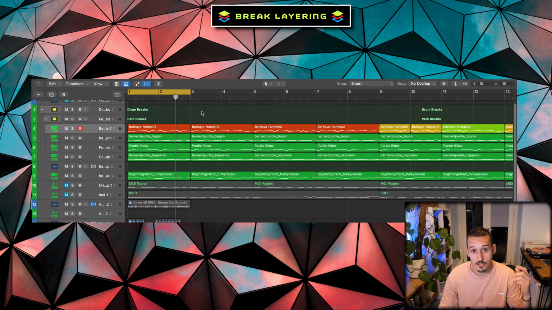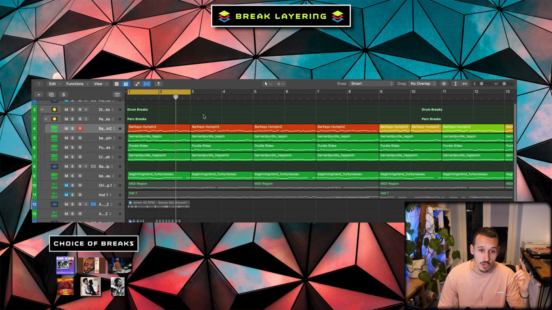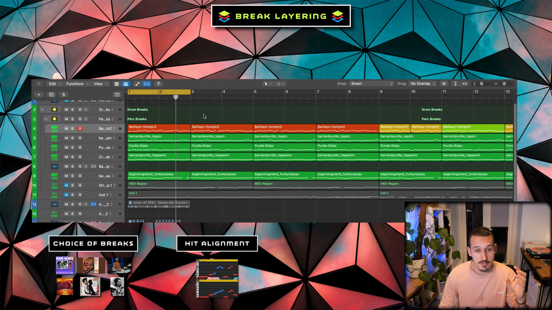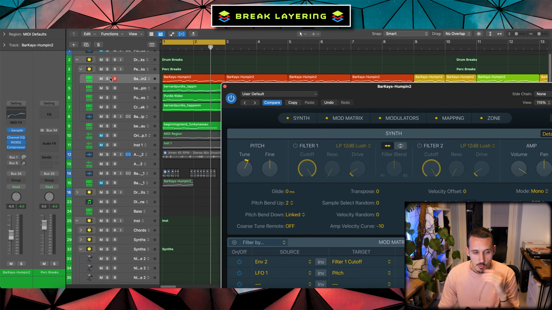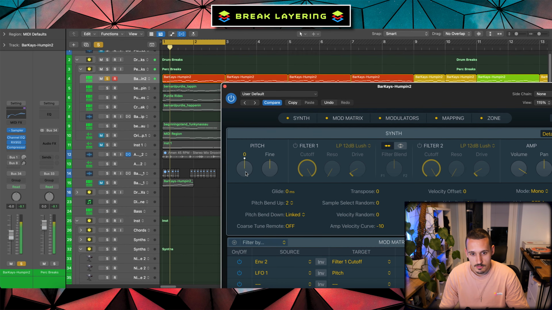So with break layering, the choice of breaks is really important, and also getting the hits to align and getting everything to sound tight is also really important. But there's a few other things you can use to help make everything sound more cohesive, and one of them is actually tuning the breaks around. So pitching certain breaks up will make them sound a little bit tighter, more snappy, and sometimes they just need to be pitched around a little bit to make certain breaks work together.